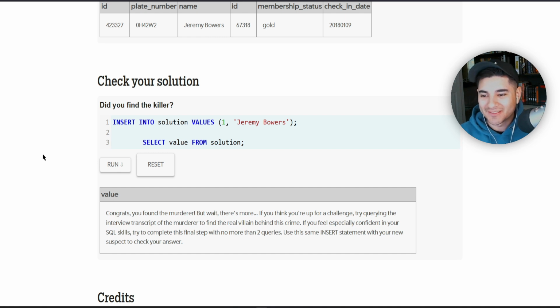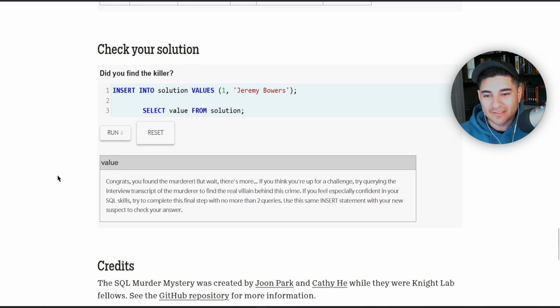But wait, there's more. Uh-oh. If you think you're up for a challenge, try querying the interview transcript of the murderer to find the real villain behind this crime. If you feel especially confident in your SQL skills, try to complete this final step with no more than 2 queries. Interesting. Use this same insert statement with your new suspect to check your answer. Okay, so Jeremy Bowers was just a henchman. This guy folded under pressure, and apparently there's a transcript out there with more information to find out who the mastermind is.